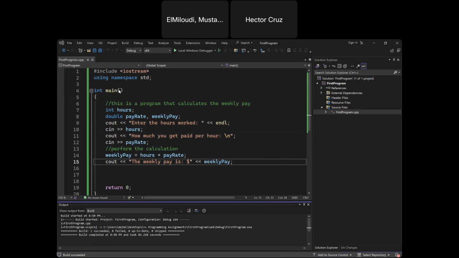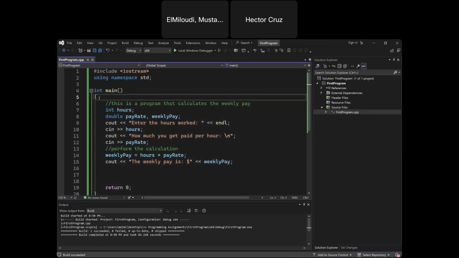So as you can see, it's very simple, step by step. Make sure you start with the hashtag include iostream, using namespace std. Then you put int main, the parentheses, and then the opening brace and the closing brace. Anything, the code should be between these two braces. And the return 0 should be the last one.